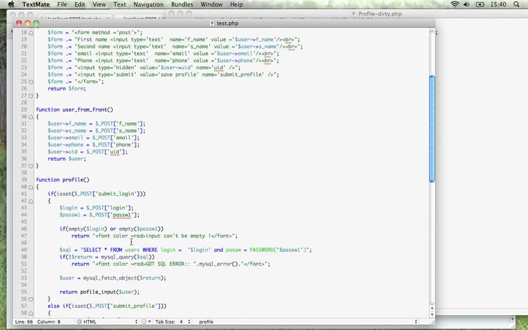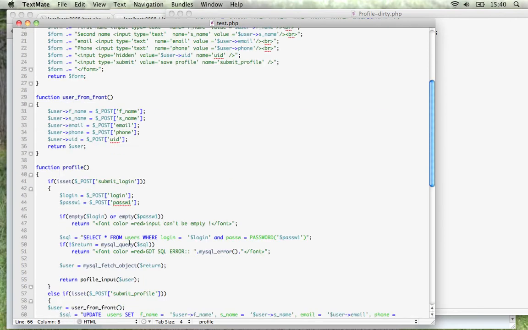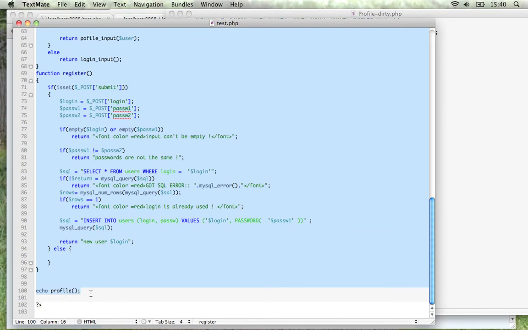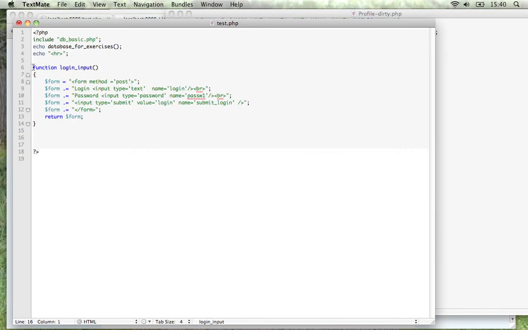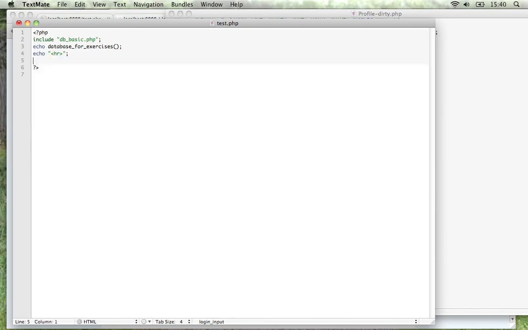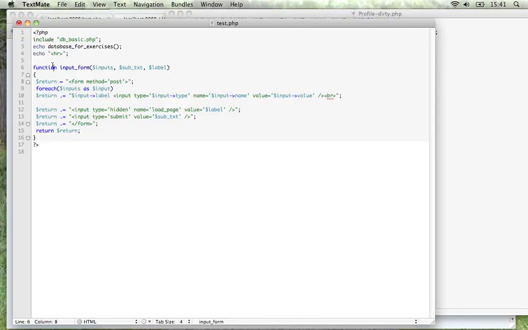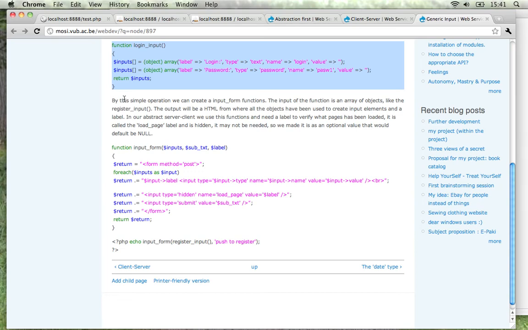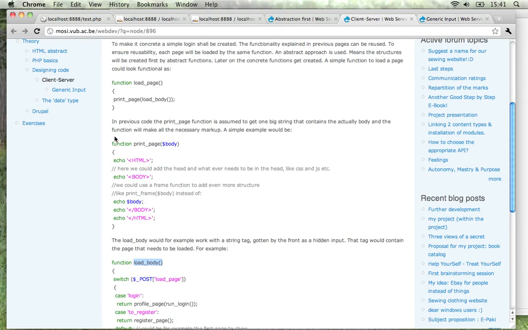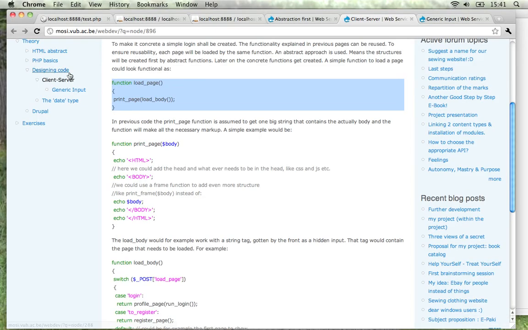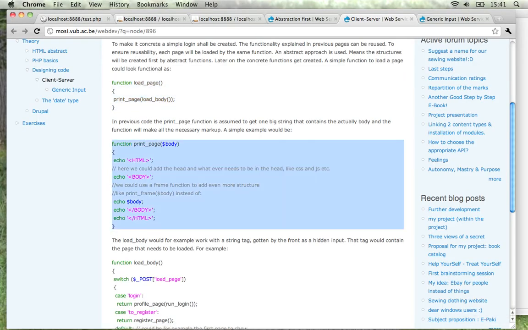I'm gonna remove everything over here because I'm not gonna need this anymore. And I'm gonna use some other code that is given in the solution. So the first thing I'll do is I copy all this, right? This we already have in login. And everything from this page. So it starts with load page. It goes to print page.